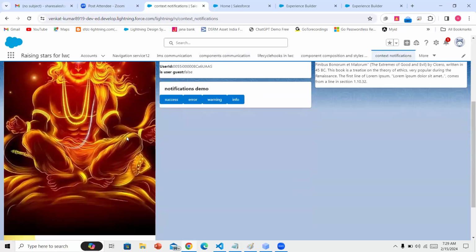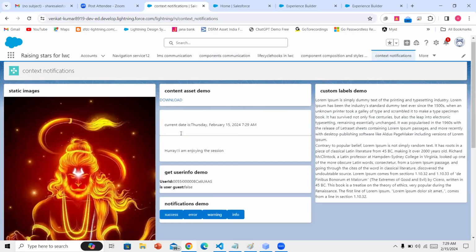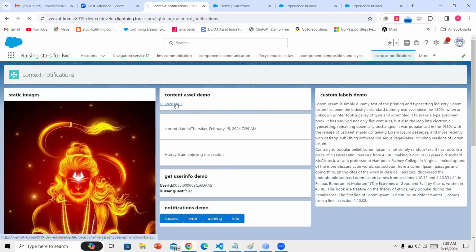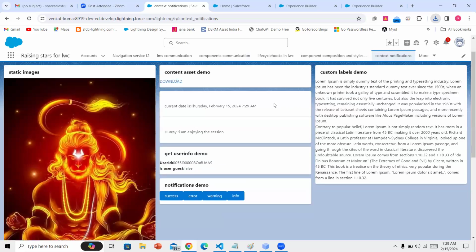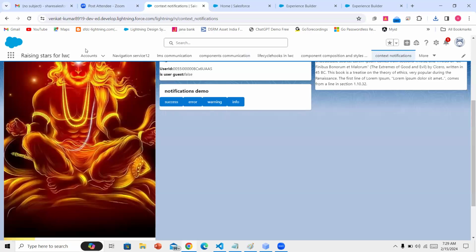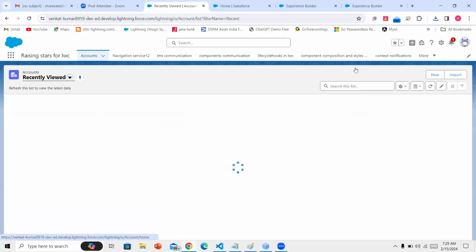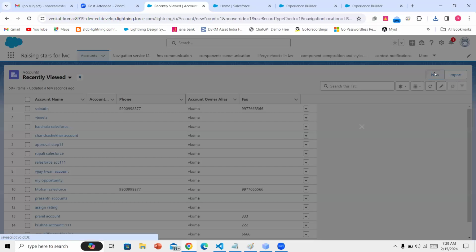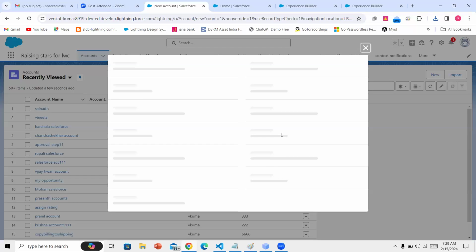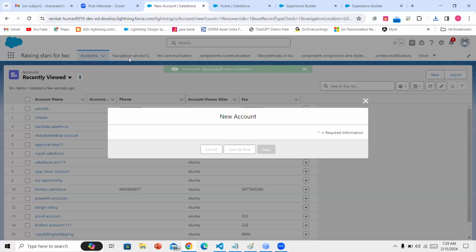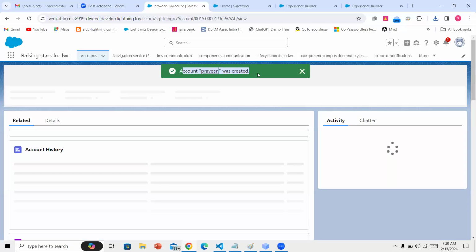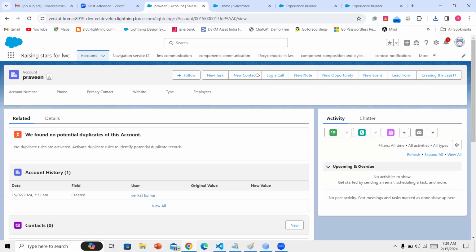Everyone able to see the images I uploaded? When I click on download, immediately the document is downloaded. So we'll make the client document here. And anyone observed, whenever I go to the account, Praveen, you observed this? I'm clicking on new. If we click on save, did anyone observe some toast notification, a green success message? Yes, that is a toast notification.